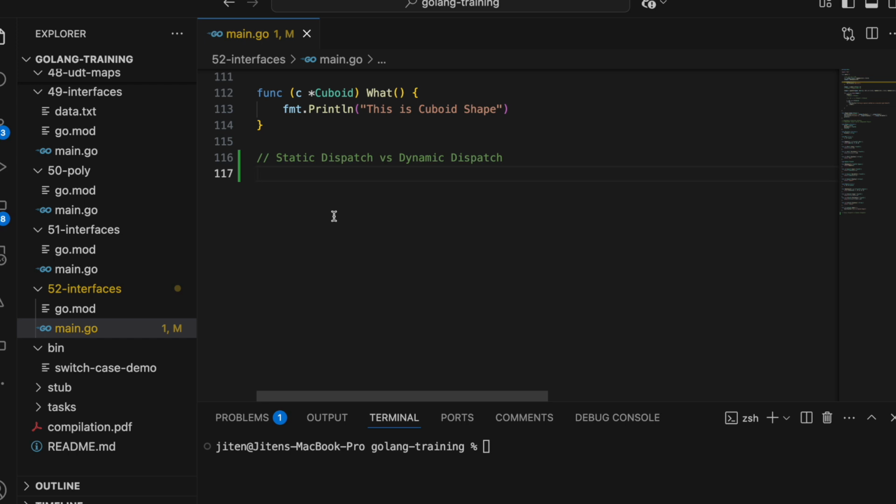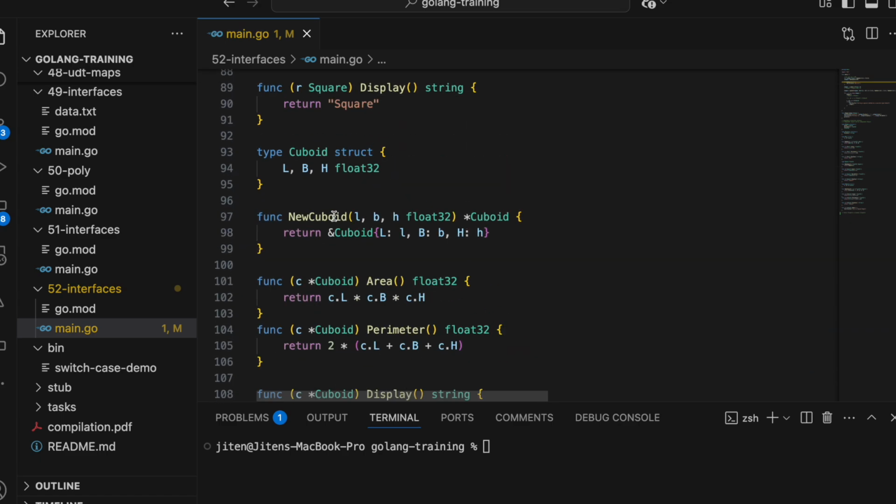Static dispatch means which method to invoke is decided at the compile time. That means when you compile your application, the compiler is well aware of which method to invoke. Your runtime doesn't need to really look for that. There is no lookup table or there is nothing. Directly when you say that area of a rectangle, it goes and directly executes the area of rectangle.